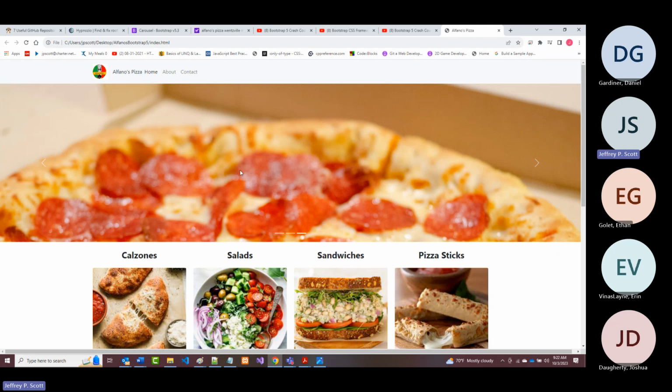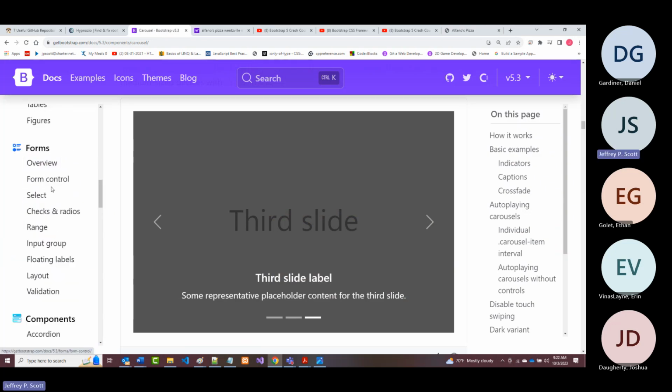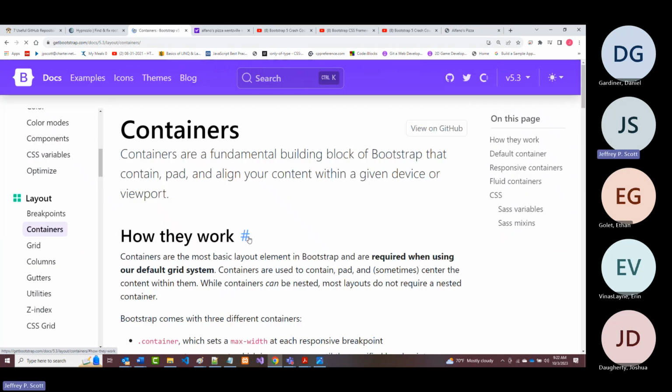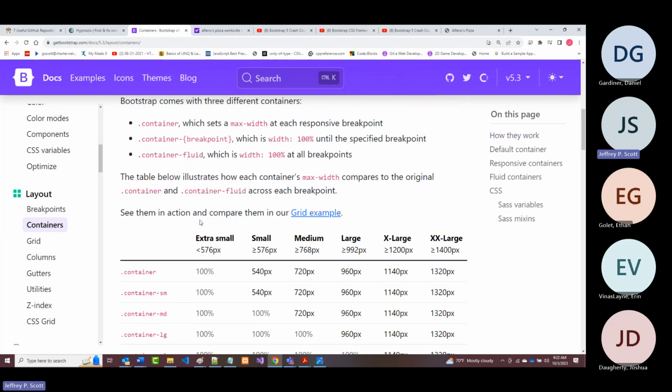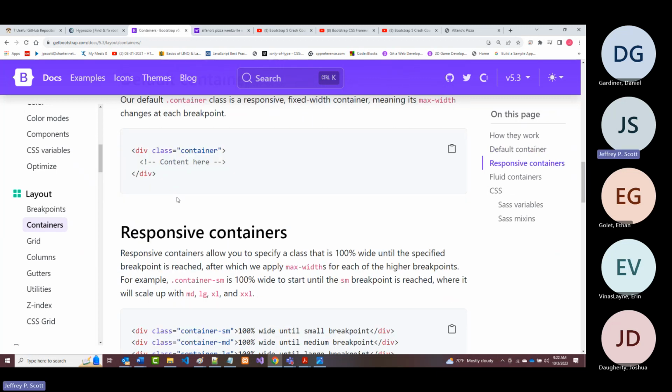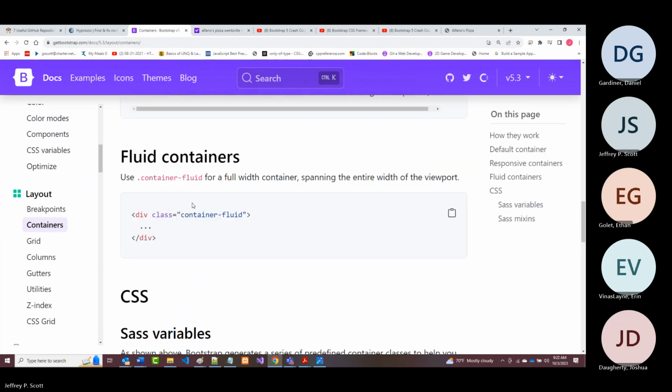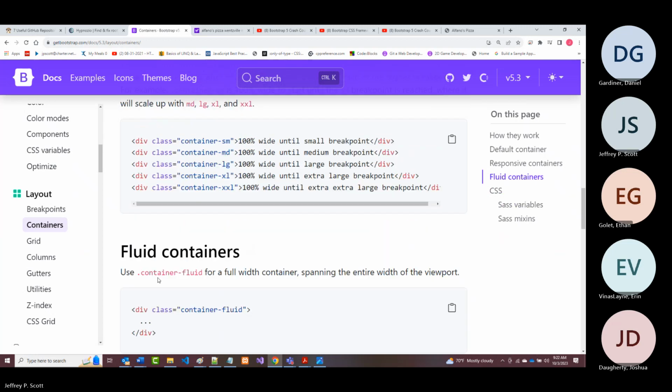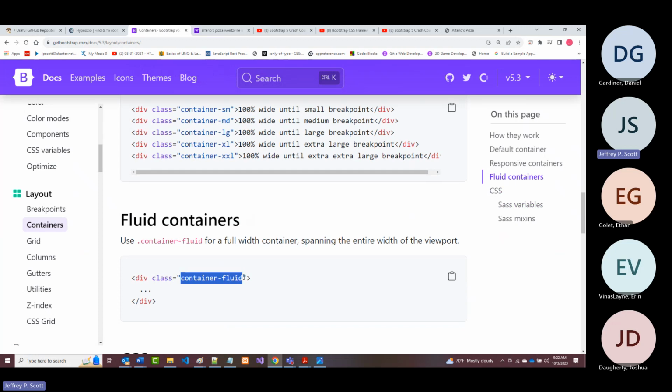If you look, there are 2 different kinds of containers that you can create in Bootstrap. I don't know where the heck containers are. There they are. And if we look at how they work, there is a container and a container-fluid. If you put the container-fluid in there, as it says, it takes up the entire width of your viewport area. I thought that was what I did in here.